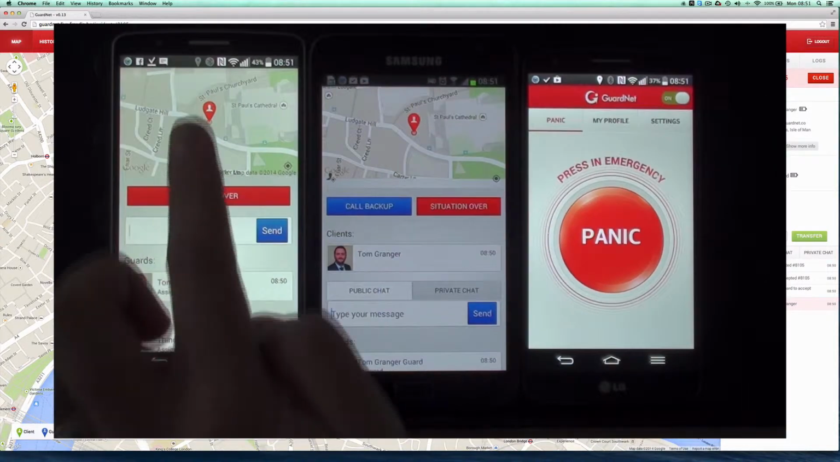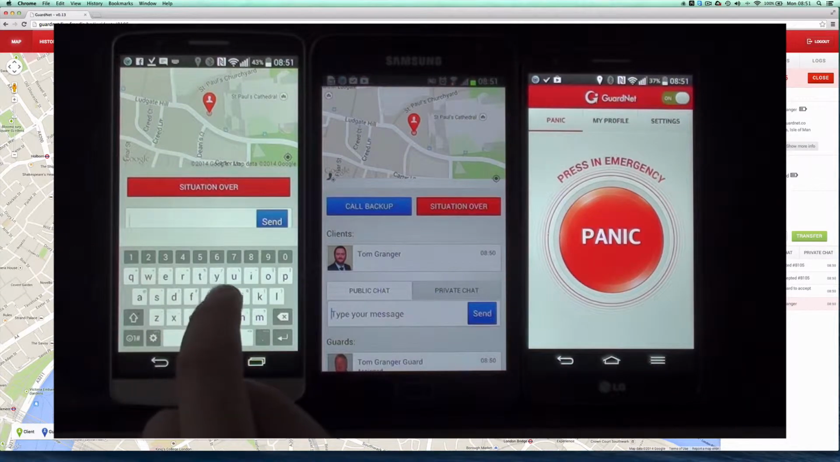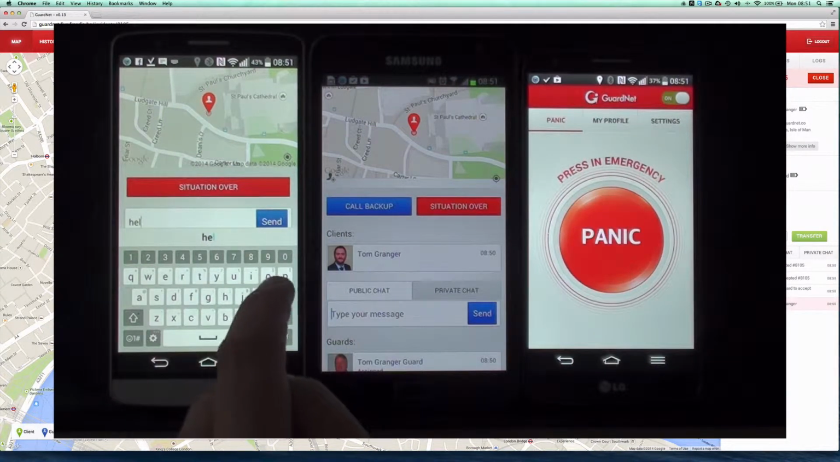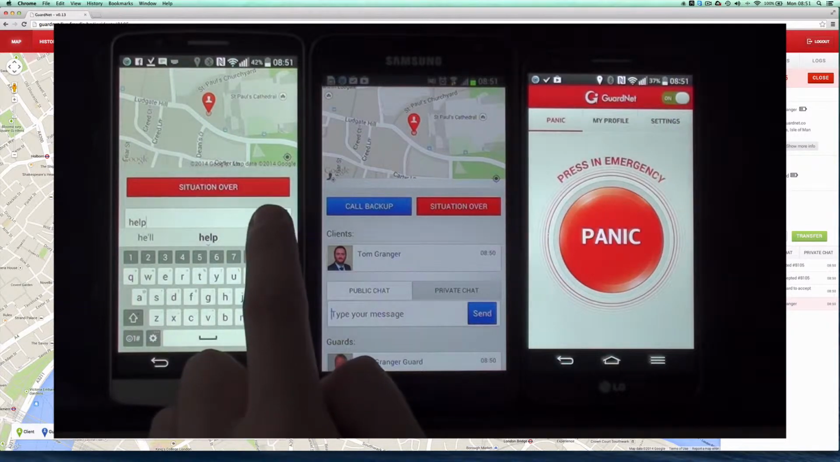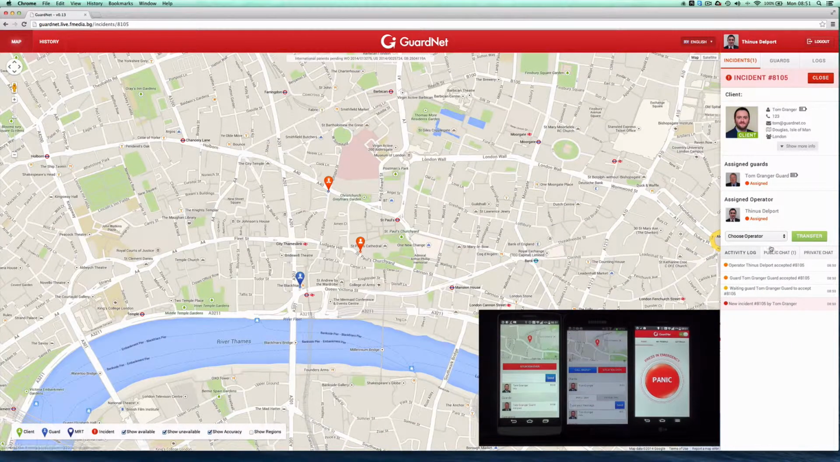The client can see their position on a map, and they can also type in a message. And as you can see, the guard received that message immediately, as did the control room just here.